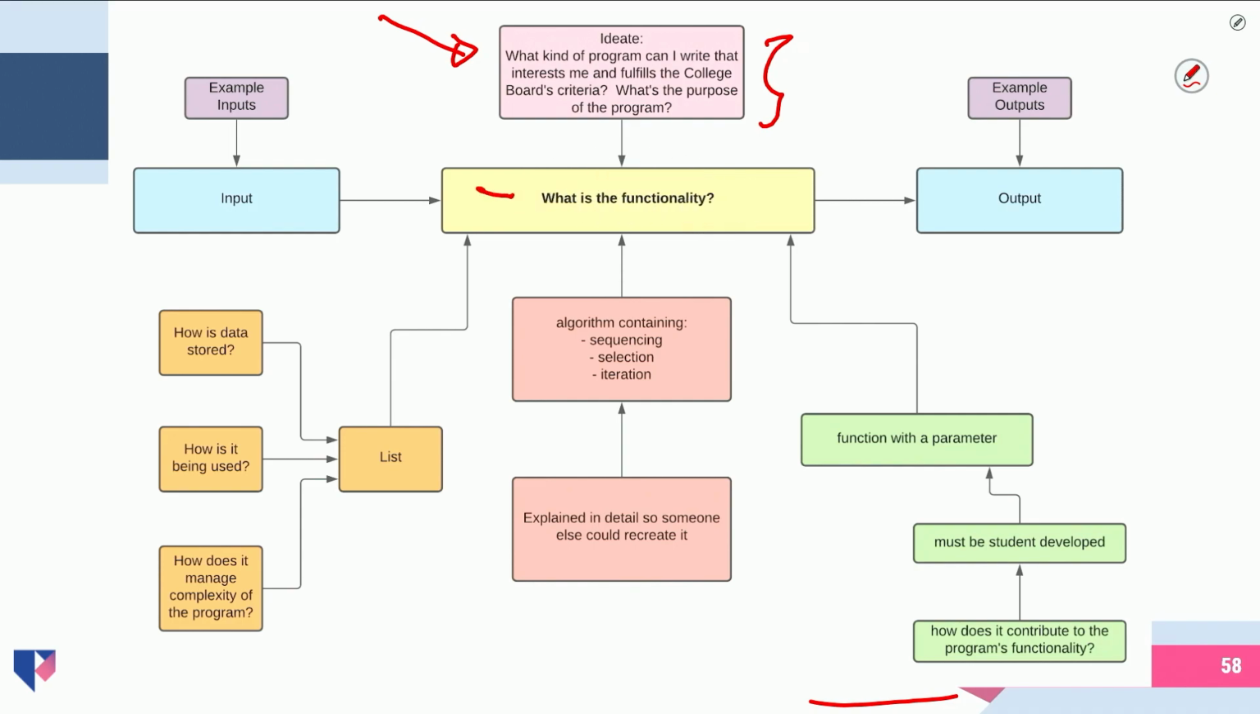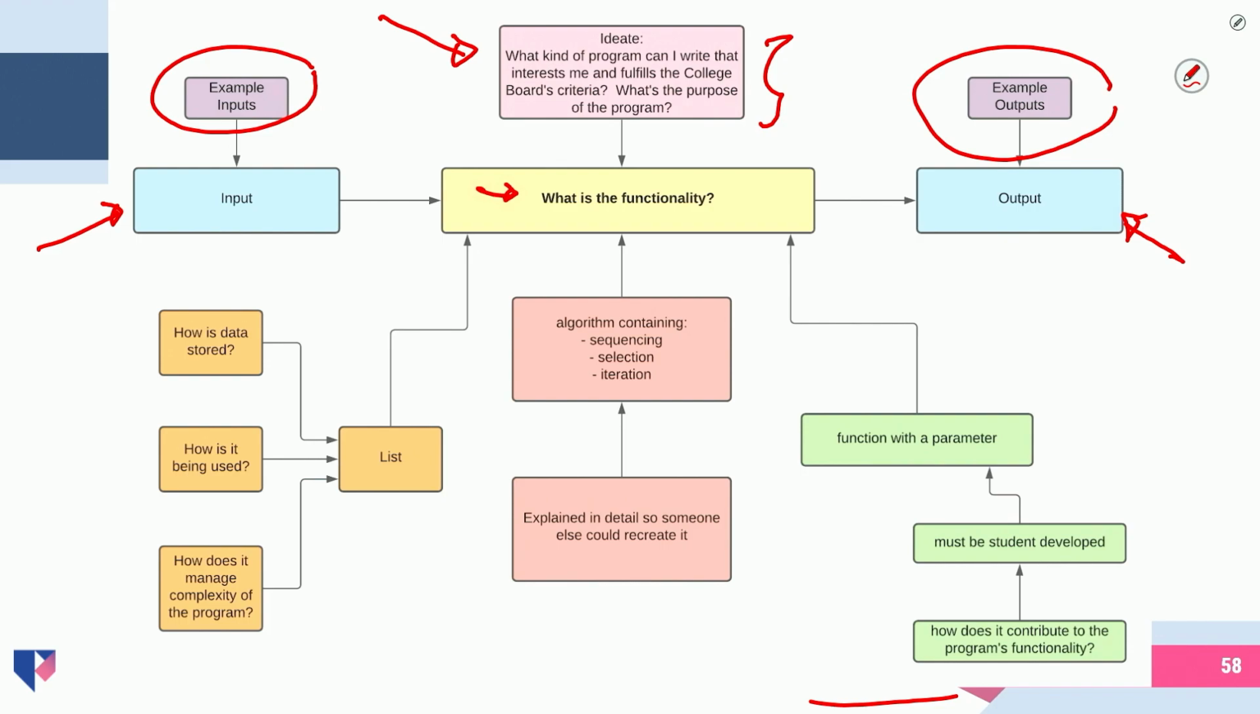Now, once they're up to the functionality, the student has to think about more things. They have to think about input. They also have to think about output now. They have to think about example inputs, because they have to show the program running, and then they also have to show example outputs. Now, what's new here and what's making this a little more complex than it used to be is that they have to have some kind of collection data type. Here I put a list. The specific criteria the student has to meet is how the data is being stored, how it's being used, and how it manages the complexity of the program, again, explaining how the program couldn't be written if it didn't have this collection type.